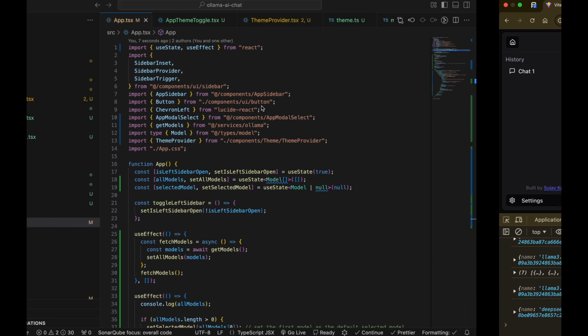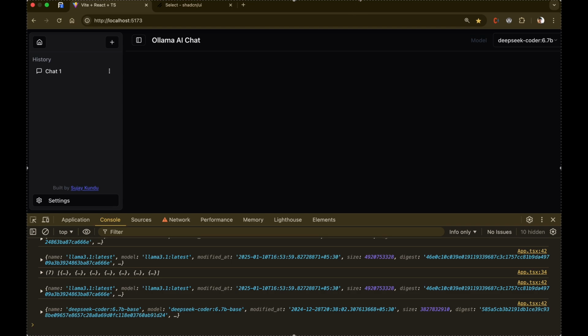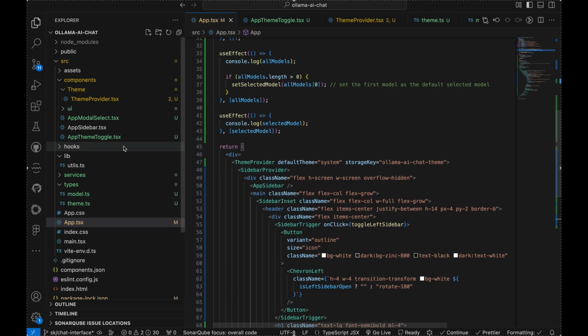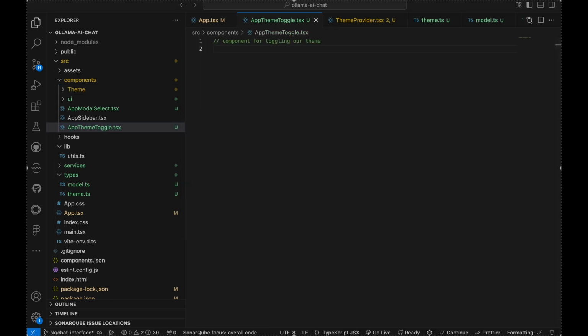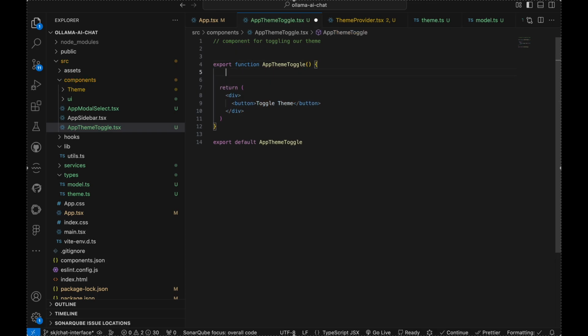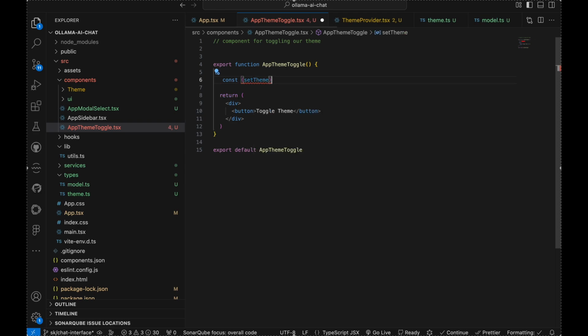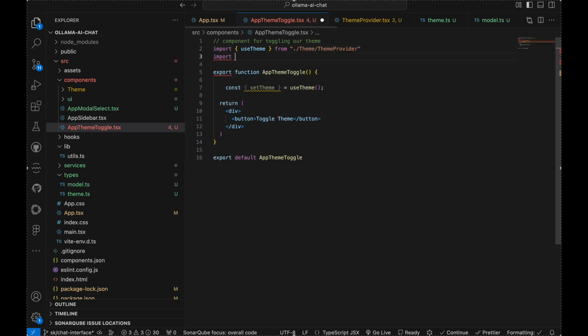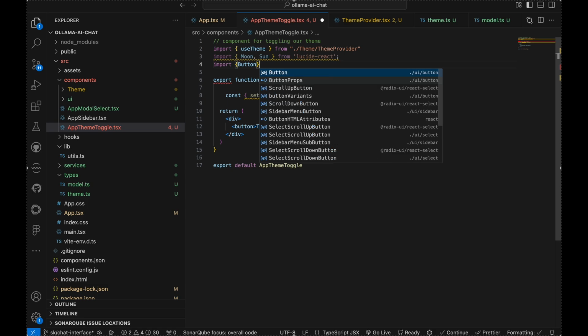We can select the model now, and the theme is black now, as you can see, because I think my system is in dark mode. Now in our app theme toggle, let's create our component. We have to import use theme from our provider. Then we will use that theme as a hook. So this set theme function's job is to set dark mode and light mode. So we will use moon and sun for displaying dark and light.